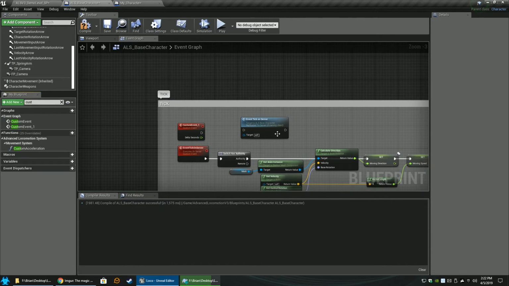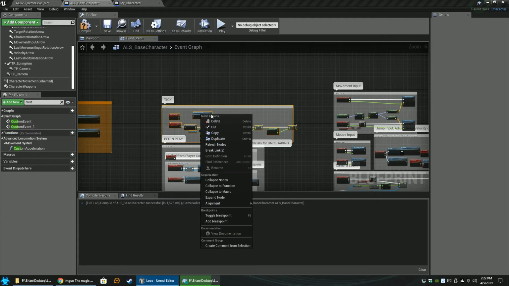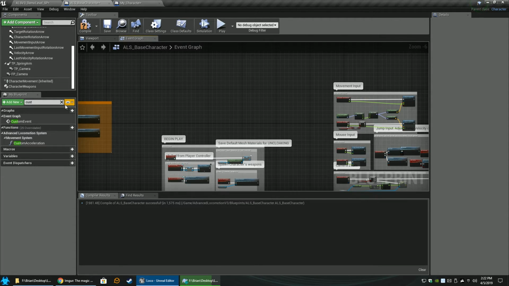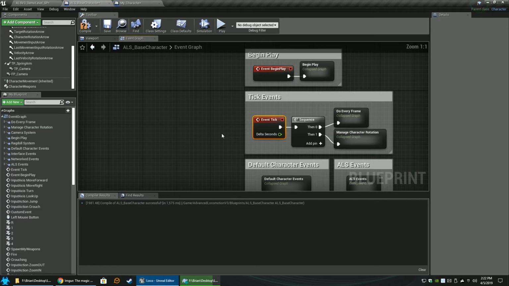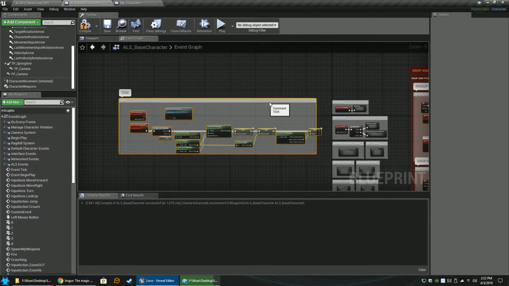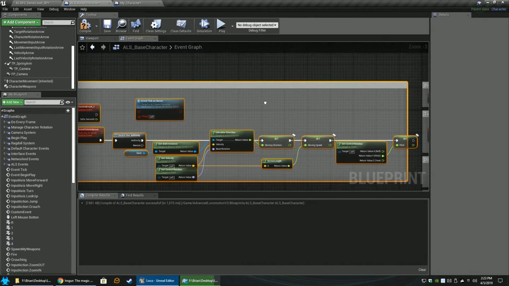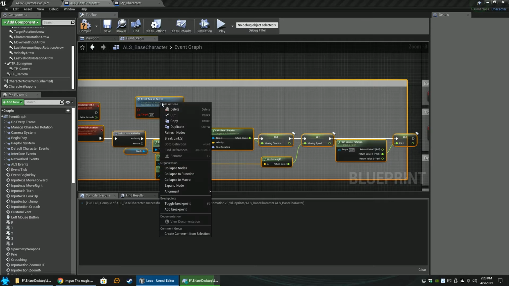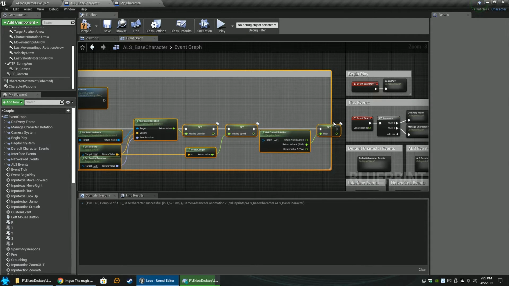So what I'm going to do is select this whole box, cut it, and then under event graph, find event tick. That's just going to take you over to the right here. I'm going to paste this over here so we can keep those things together because we need to, in a way, merge them a little bit. If you ever get these red symbols, just right-click, refresh node, and it'll fix that up.